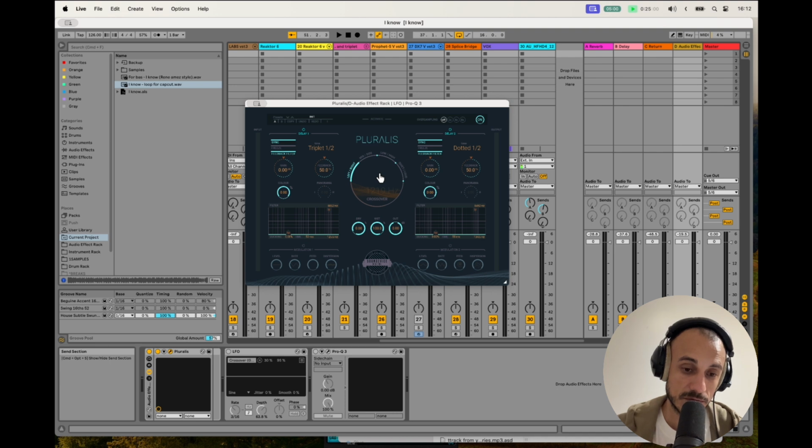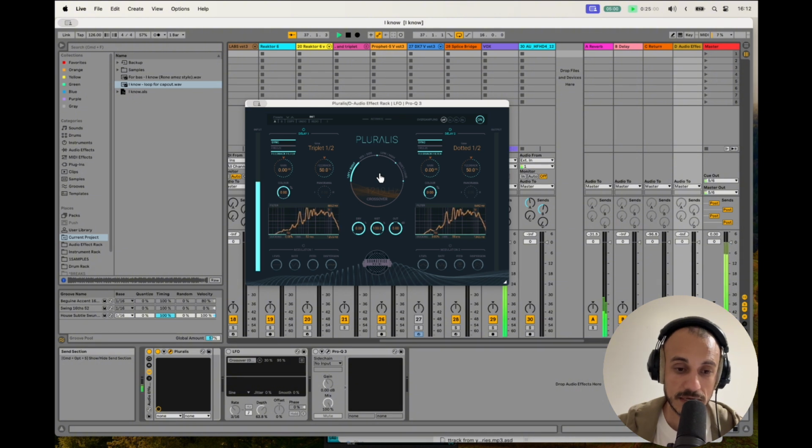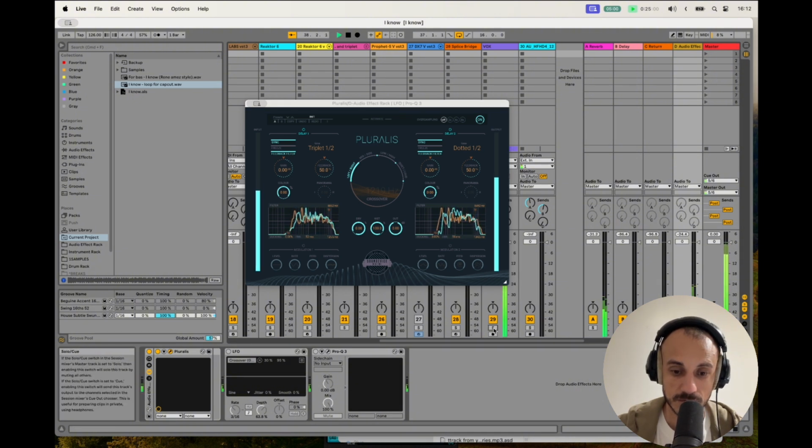So let's just walk through them quickly. I'm just going to give a brief intro about each one of the modes. Standard left and right. Not much to say there.